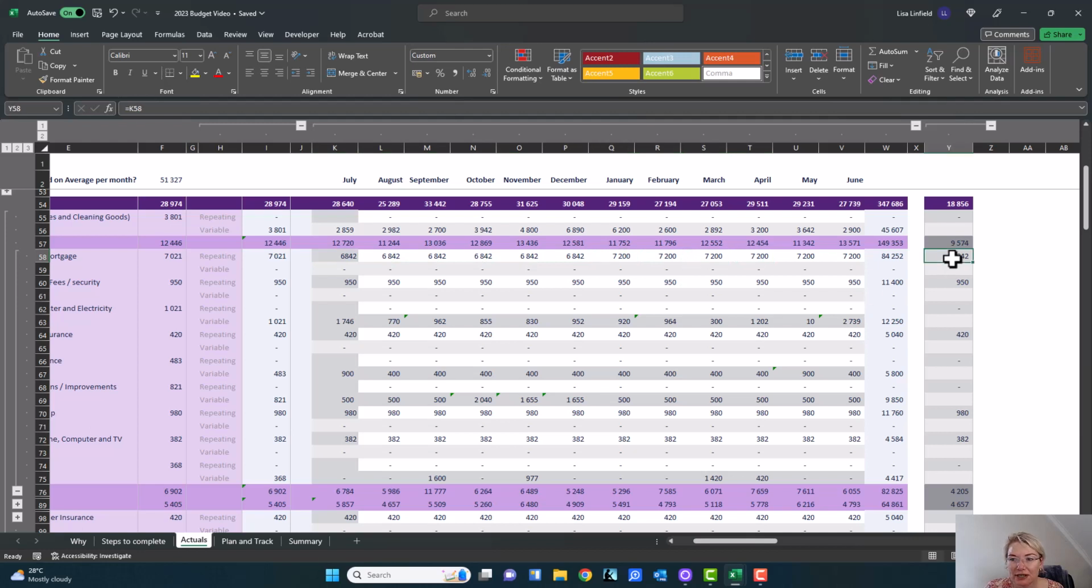Now, what this sheet does is that it says, okay, what was this number last year? And it takes that number to be the starting place. But we know that it went up from 6,842 to 7,200. So we don't want the 6,842. We now want the new number for next year to be 7,200.